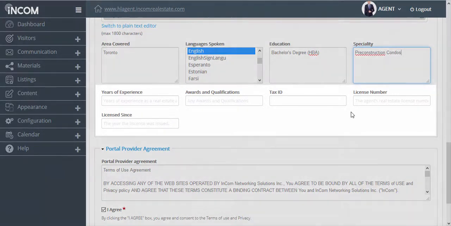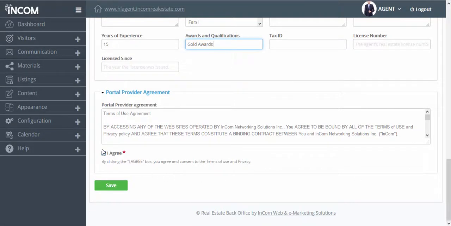And then you also have additional boxes where you can identify the number of years of your experience, any awards and qualifications that you may have, and perhaps your tax ID, license number, and since you've been licensed. Once complete, you can scroll down, make sure that the I agree box has been checked off under Portal Provider Agreement, and then press Save.